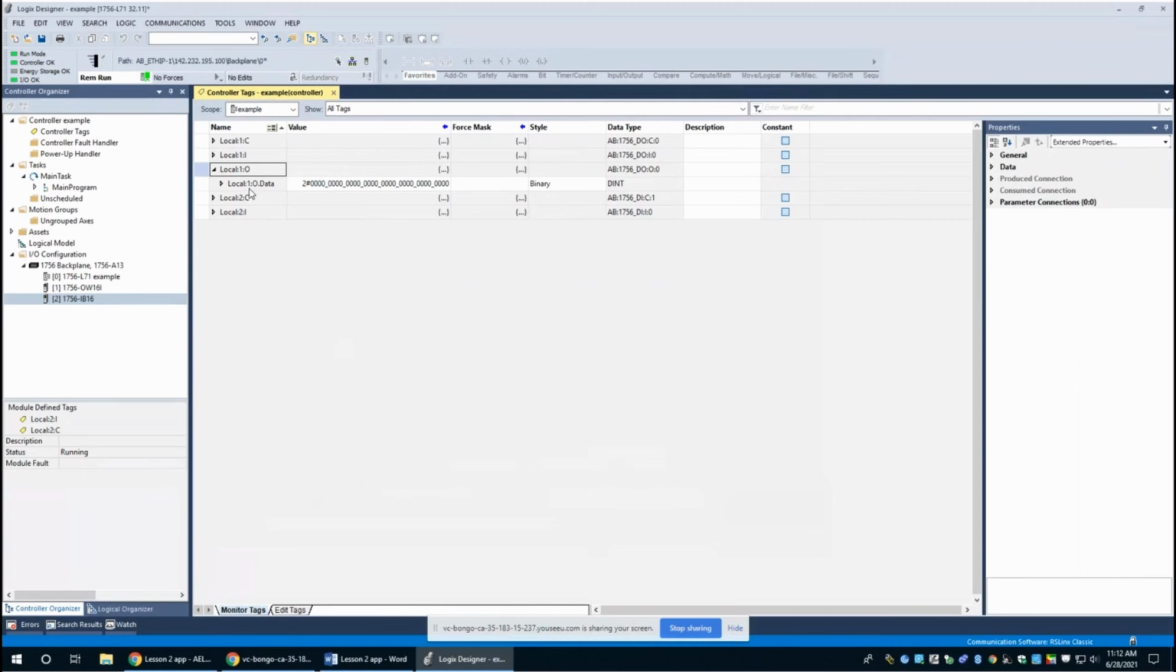Now, does anybody remember from Friday what local means? So I see Local:1:O.Data. So this is one of the test questions. Local, perfect. It's in the same chassis. It means the processor and the output module are in the same chassis. One refers to the slot. O is output. And then data refers to all of the registers that are associated with that particular output module.